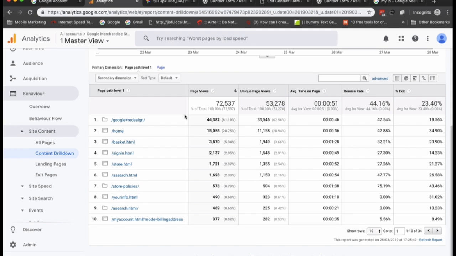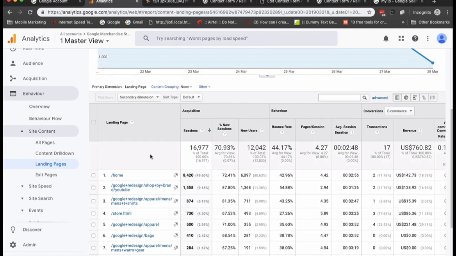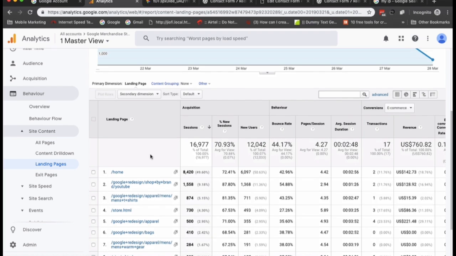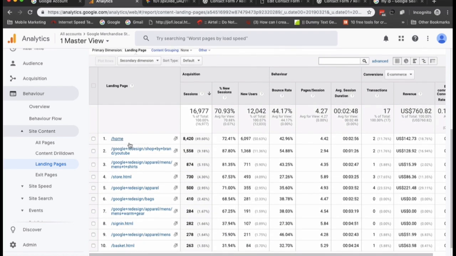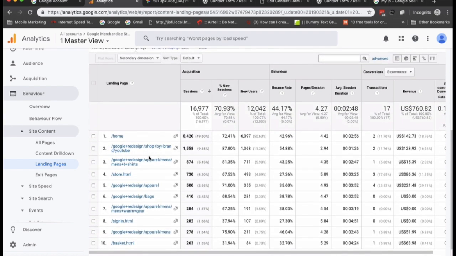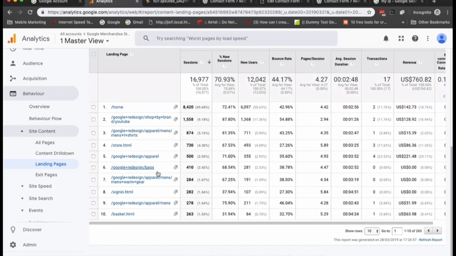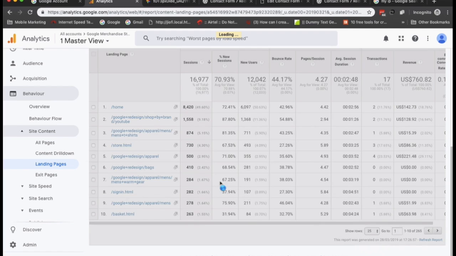So let's look at the landing pages. Landing pages tell us which pages the users first interacted with, and the first page seems to be the home page. The next is brand YouTube. So this is important because we will come to know which pages are more popular with users and they like visiting, and which pages are least popular. So I can increase the rows and check this out.